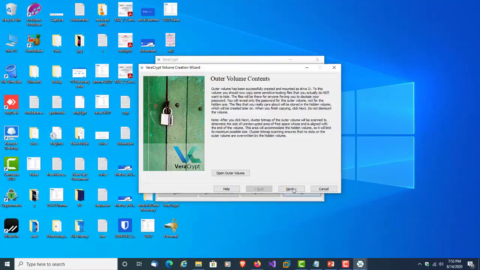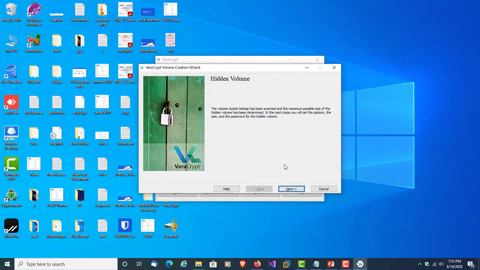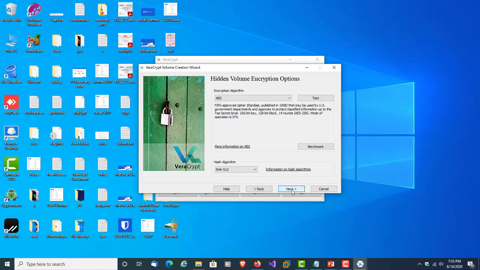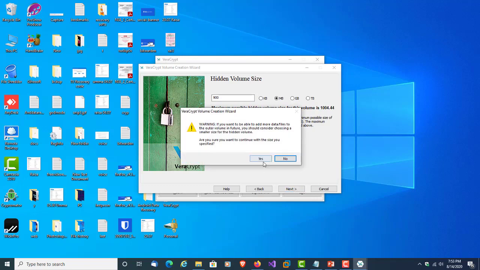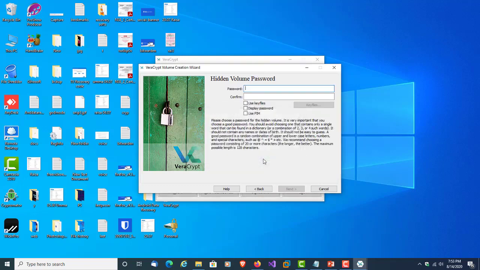And follow the steps to create the hidden volume. You have to specify the size of the hidden volume. The maximum possible hidden volume size is mentioned below according to the outer volume. Choose a different and strong password and follow the steps.